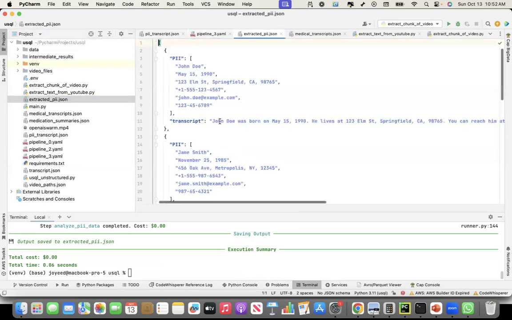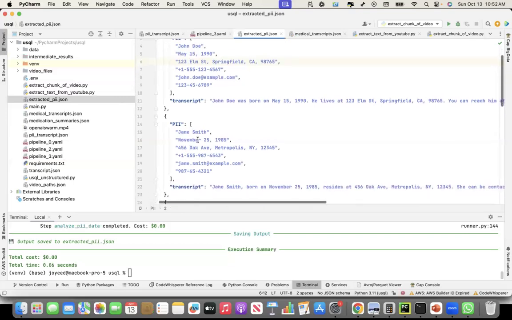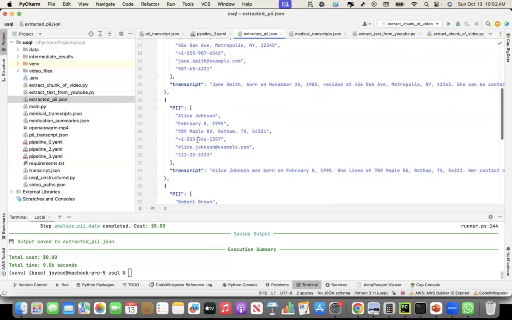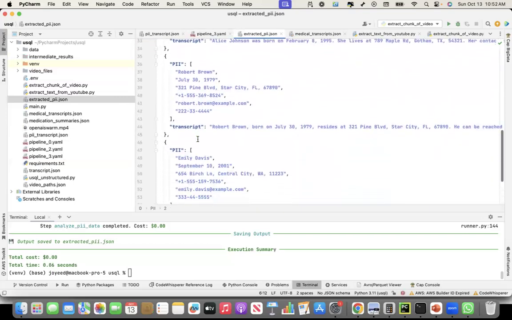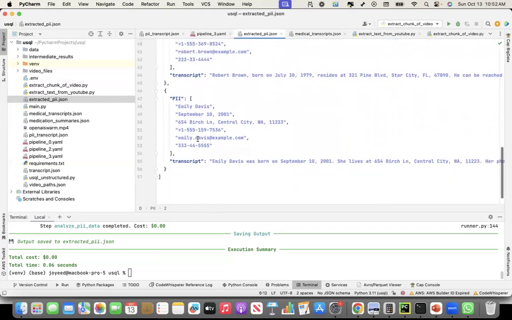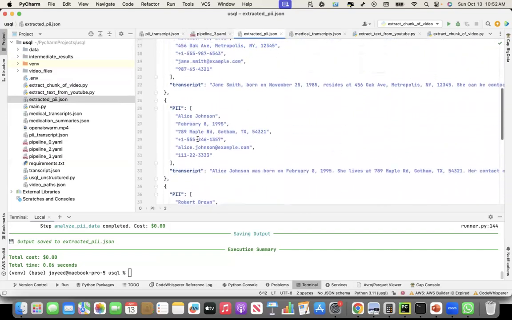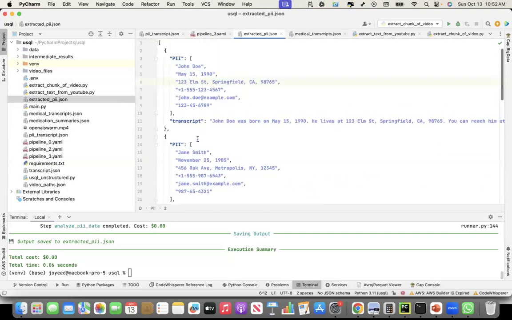Yep. So if you see PII: name, date of birth, address, right? For each of the transcripts, it extracted the PII information. This is, I'll say, a very useful use case that we can now use to identify if content has PII, and what PII it has. We can label it. We can also do PII de-identification if we need to.